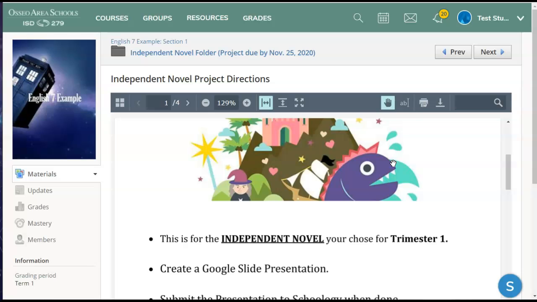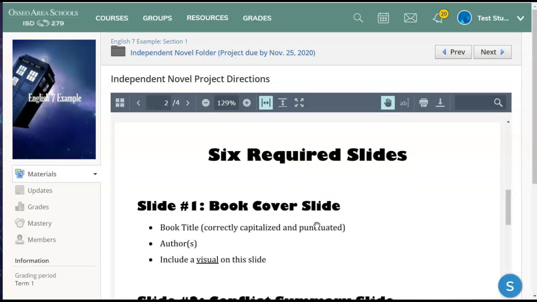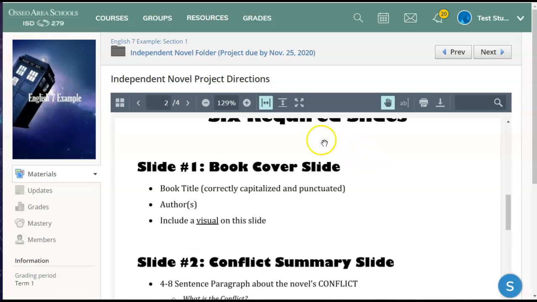So as I scroll down through the directions, it reminds me I will be creating a Google Slide presentation and I will submit the presentation to Schoology when done. Then the next page goes into the 6 required slides of my presentation. And it tells me for each slide what that slide's going to be about and then what has to be on that slide.